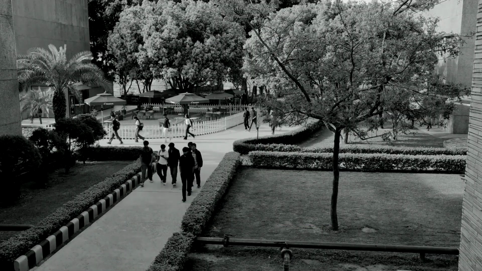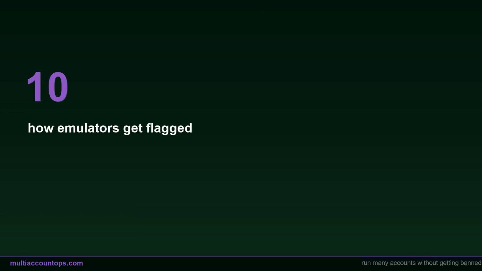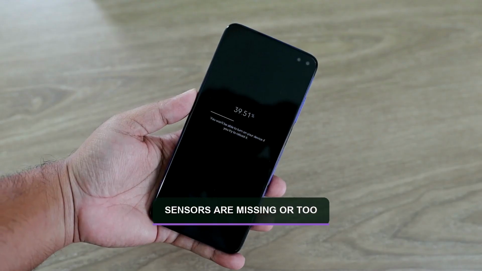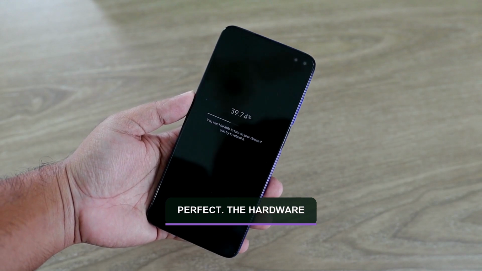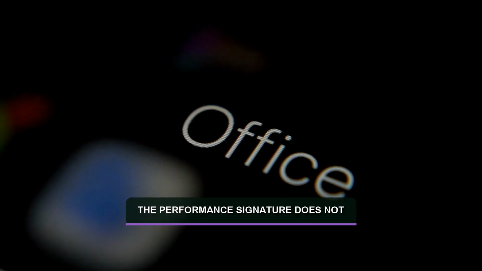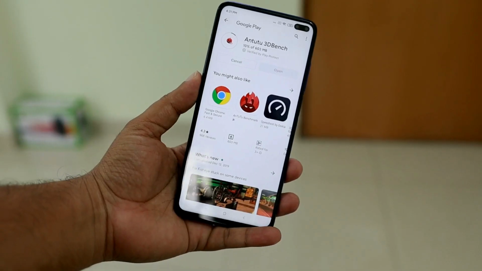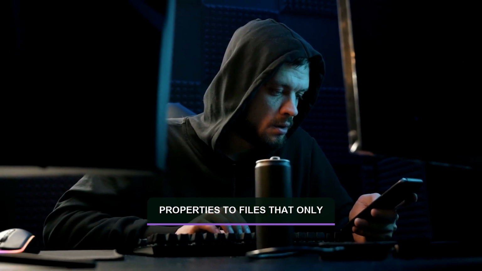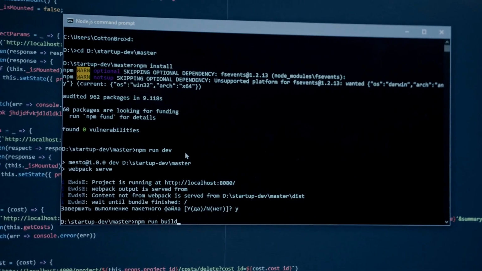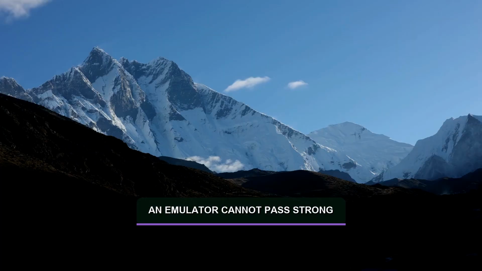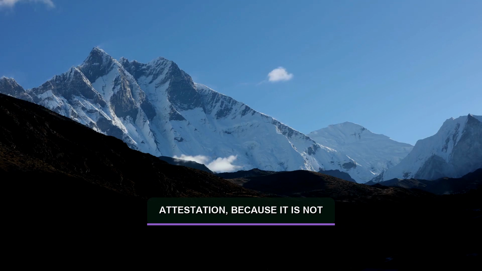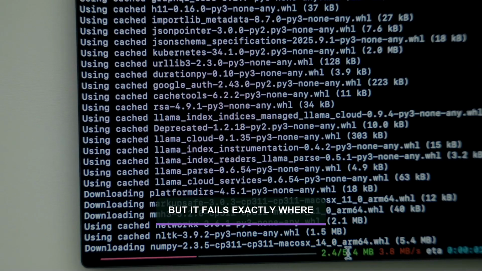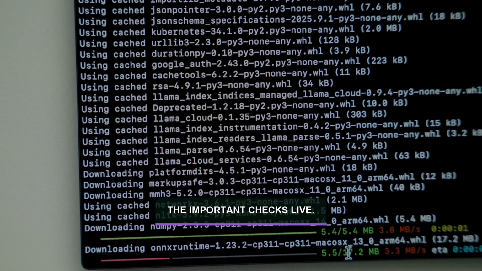How emulators get flagged. This is why software emulators, a phone faked on ordinary computer hardware, struggle against a serious app. The sensors are missing or too perfect. The hardware identifiers look synthetic. The performance signature does not match a real handset. There are long lists of known emulator tells, from build properties to files that only exist in the emulated environment. And most decisively, an emulator cannot pass strong attestation because it is not a certified device and the platform will not sign that it is. Cheap and scalable, but it fails exactly where the important checks live.